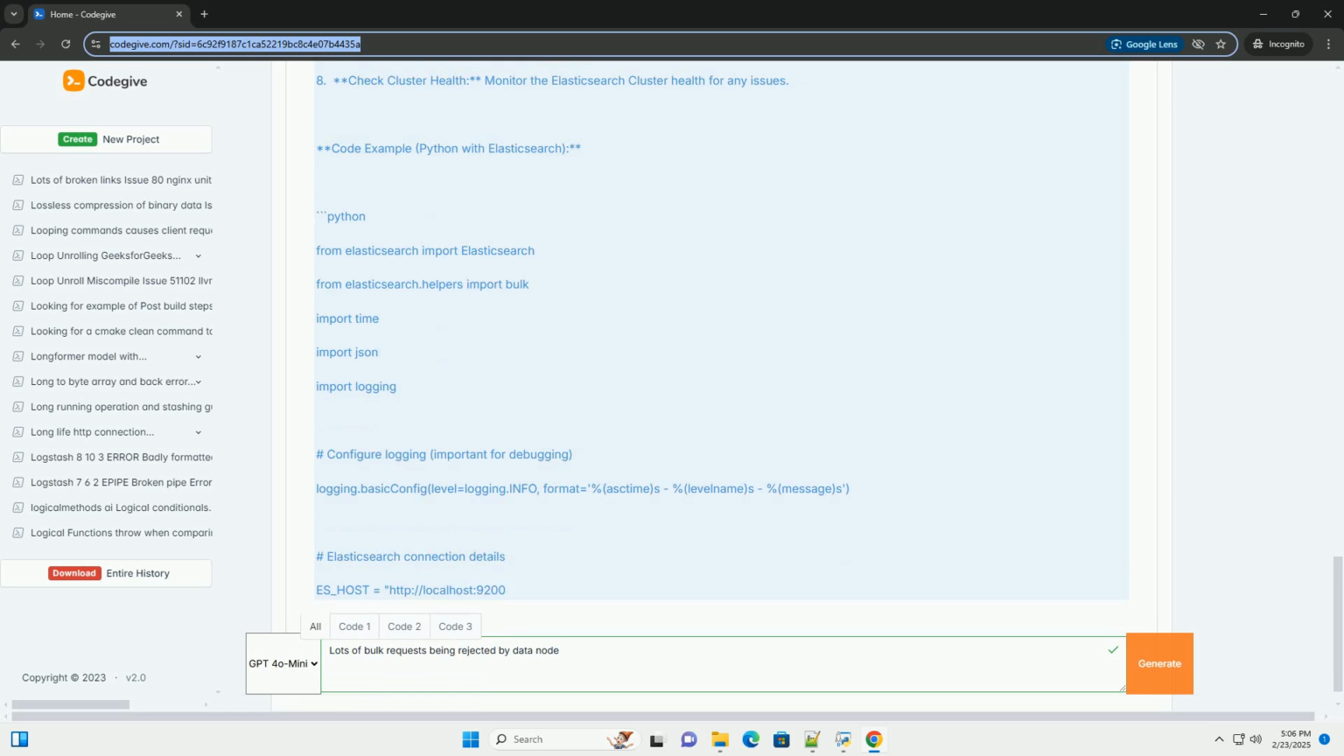2. Queue full. Many data nodes use internal queues to buffer incoming requests. If these queues become full, due to slow processing or a sudden spike in traffic, the node will reject new requests to prevent cascading failures. This is a form of back pressure. 3. Incorrect data or mapping issues.